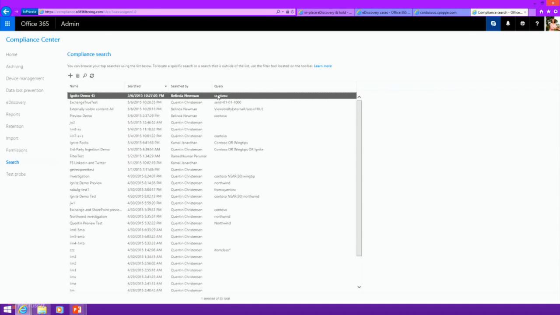Very powerful. We also have infix and suffix wildcards coming soon. I showed putting an asterisk at the end of a word. You'll now be able to put those at the beginning or in the middle of a word. We also have public folder capabilities in the works. So very soon we'll have public folders here. Probably by the time we release these new search capabilities to Office 365, you'll be able to search on public folders as well and place those on hold.